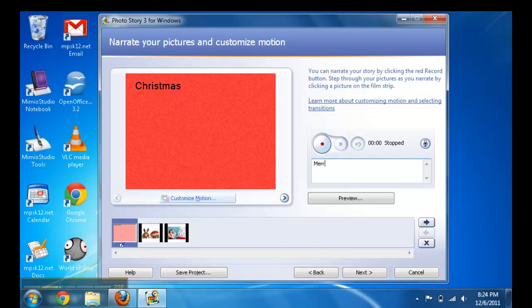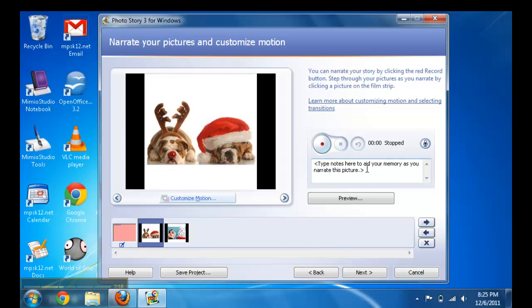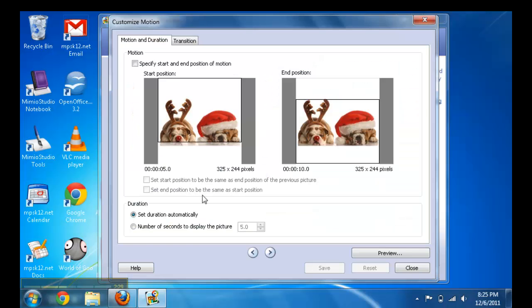So maybe I'm going to say Merry Christmas on this one and I could record it and then stop and play and hear it. And then I could go to my next slide and type in what else I want to say. So I've got my script right here. Isn't this cute?